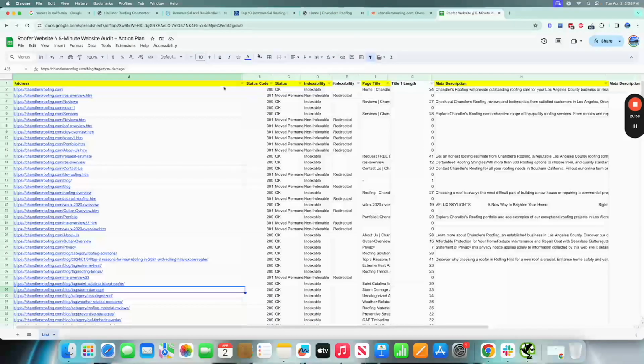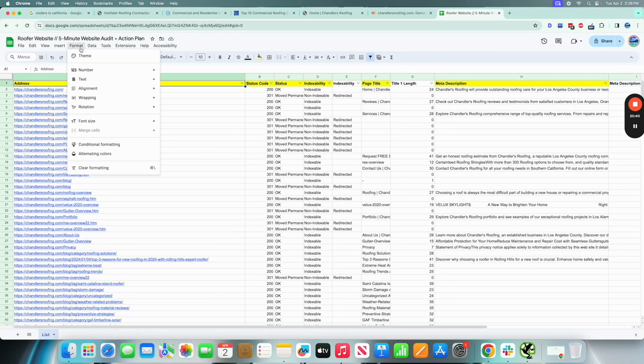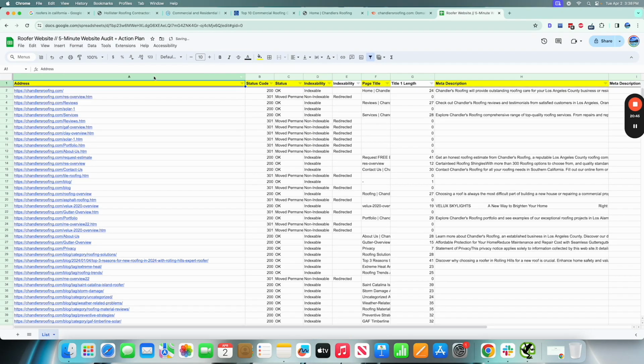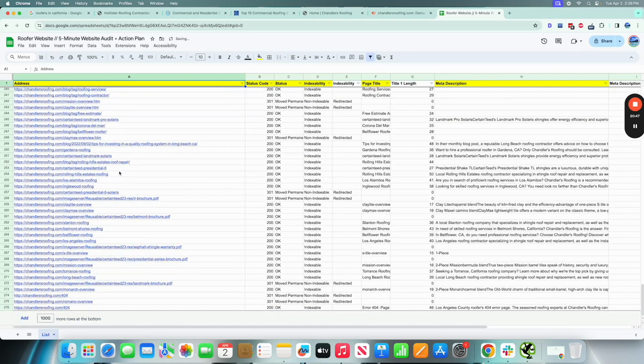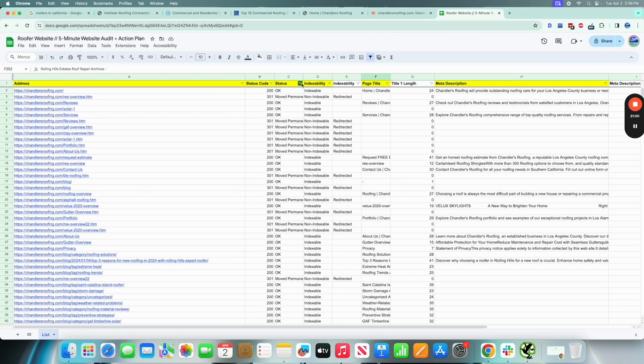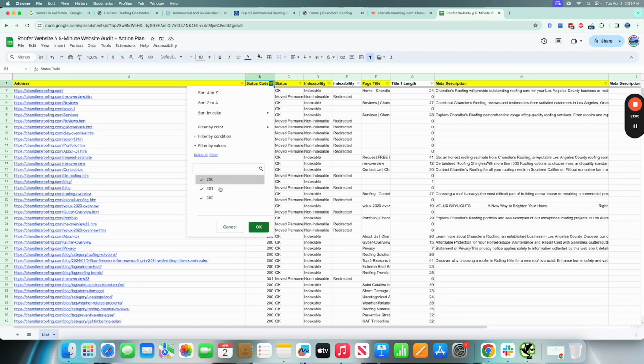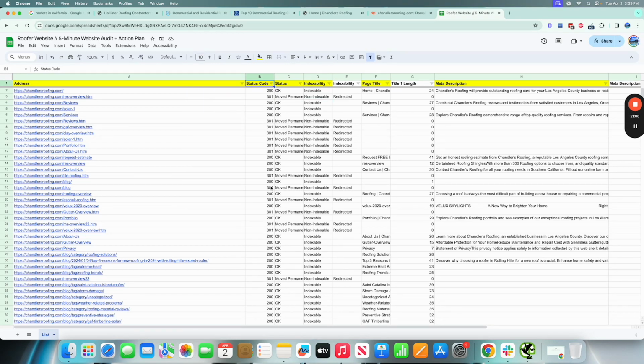And so we're going to breeze right through this. So what I like to do right away is typically click on view and then freeze the top cell so that when I scroll down, I can see what data pertains to each one of these URLs. So like what's the status code for this page, the indexability for this page, and so on. And so one way to find some quick, easy wins for most websites is going to be by looking up the broken pages that exist inside each page.